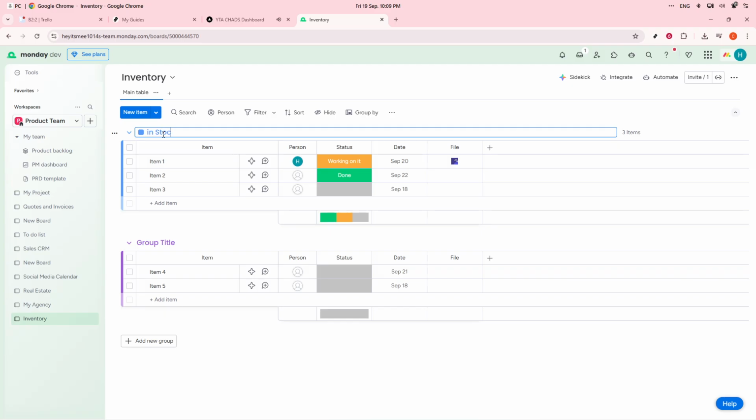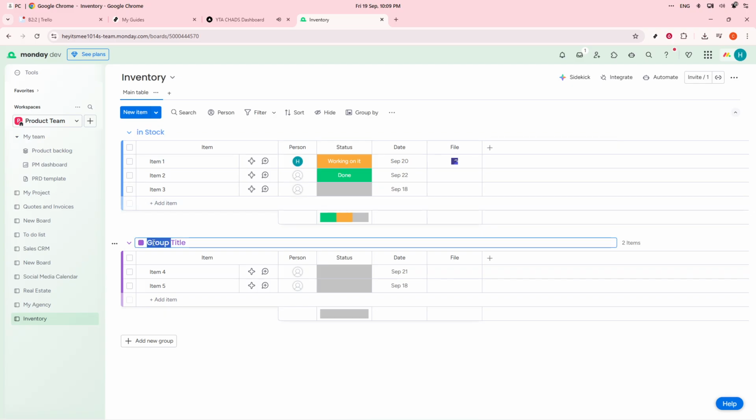Next, let's add some key columns essential for inventory tracking. Begin with an item name or SKU column. This will be a text or number column where you input specific identifiers for each item. Then add a category column, preferably using a drop-down format so you can easily categorize each item. A quantity and stock column should be added as well, utilizing a number format to keep track of current stock levels. It's crucial to have a reorder level column also in numbers, indicating when you need to restock.